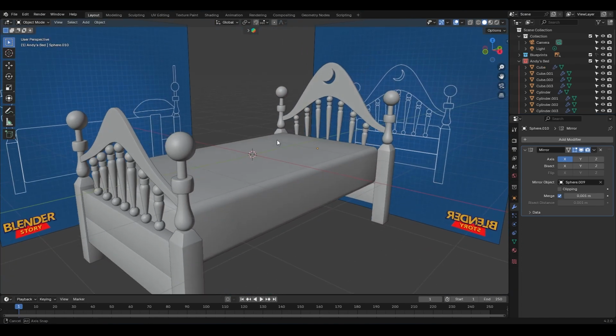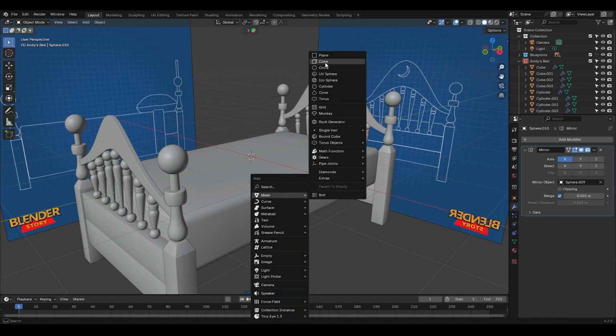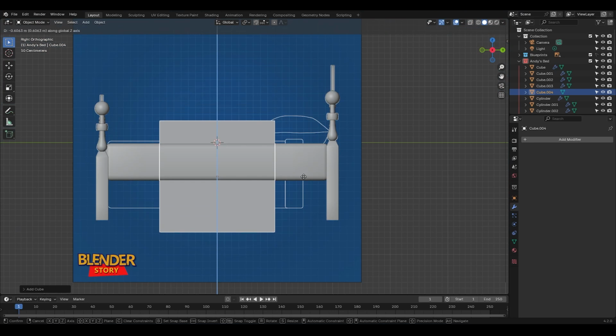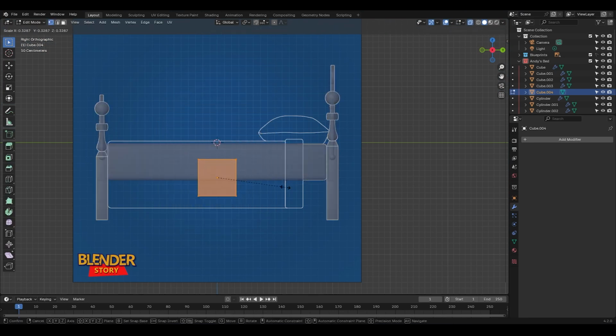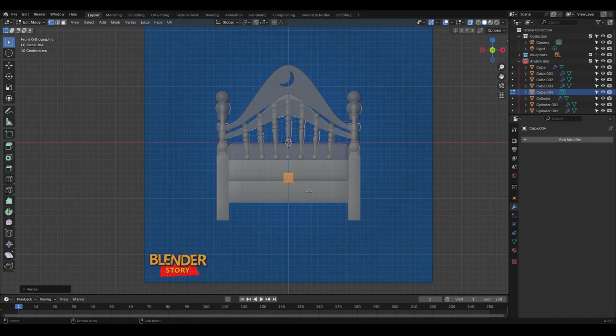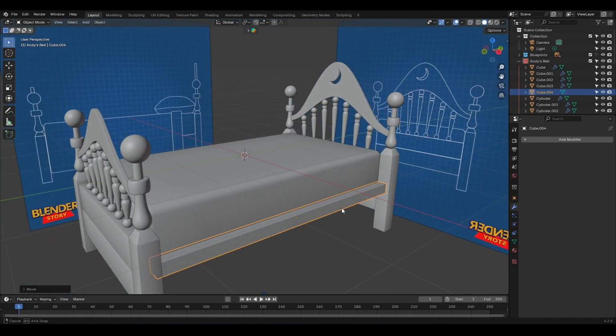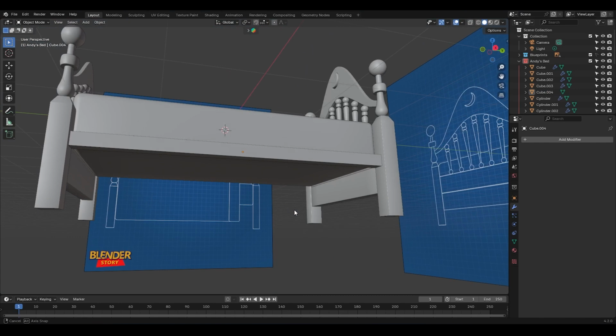Alright, now let's move on to modeling the side rails of the bed. I'm going to add a cube, go to the right view, move it down a bit, enter edit mode, scale it smaller, press S and scale it more along the Y-axis. Then go to the front view, return to object mode, and move it into place on this side. Alright, the position looks good.